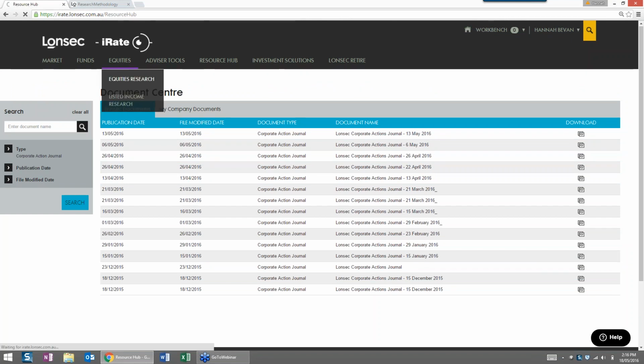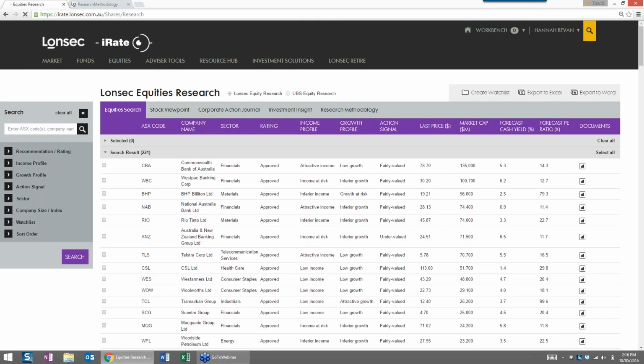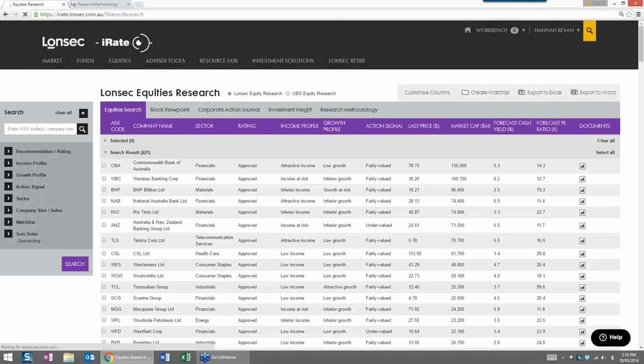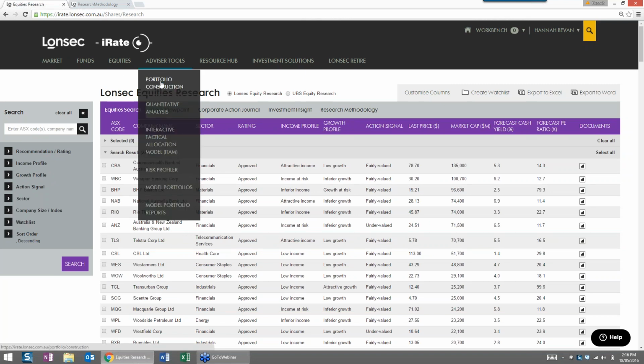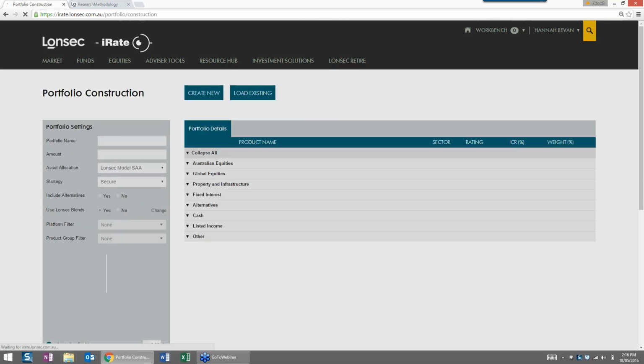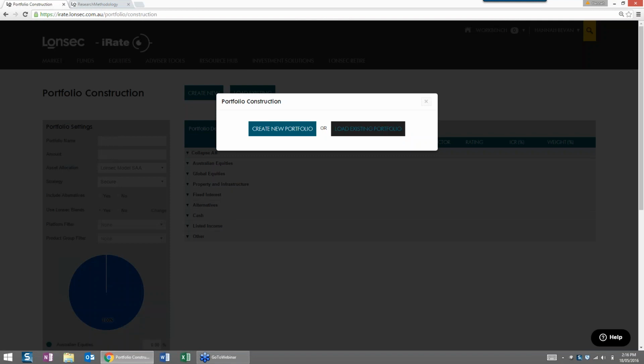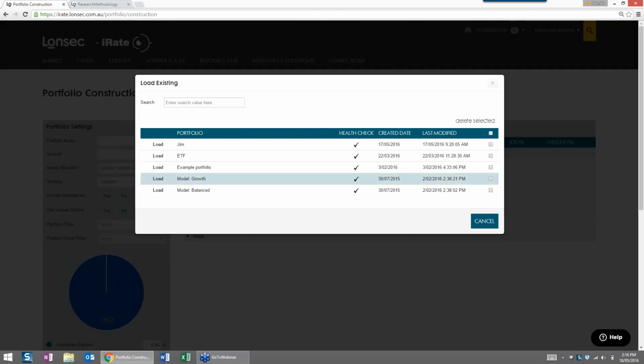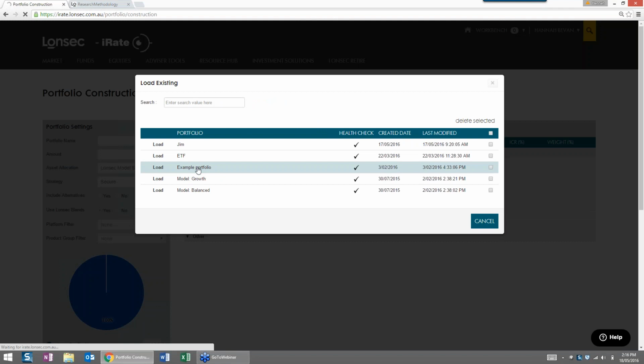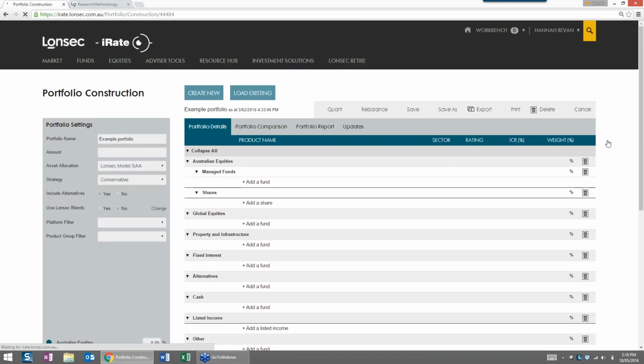Jumping back to the equities research page, you will see that when we were there earlier, we created our watch list, and we can use these watch lists and other information in the portfolio construction tools as well. So you may have access to portfolio construction as part of your subscription, and that sits under Advisor Tools. At the moment, it's possible to add equities to existing portfolios with managed funds, or you can also create new ones. So we're just going to take an existing portfolio, we'll take this one here, and we'll add some equities to this.